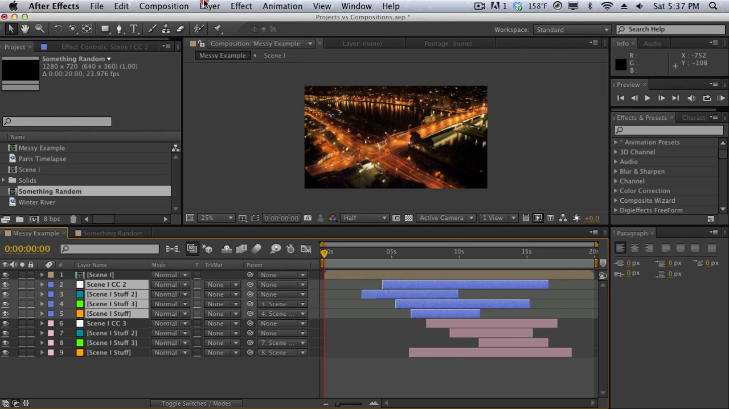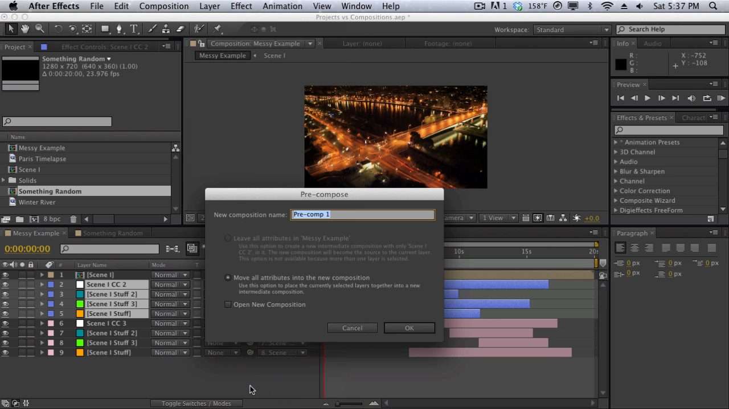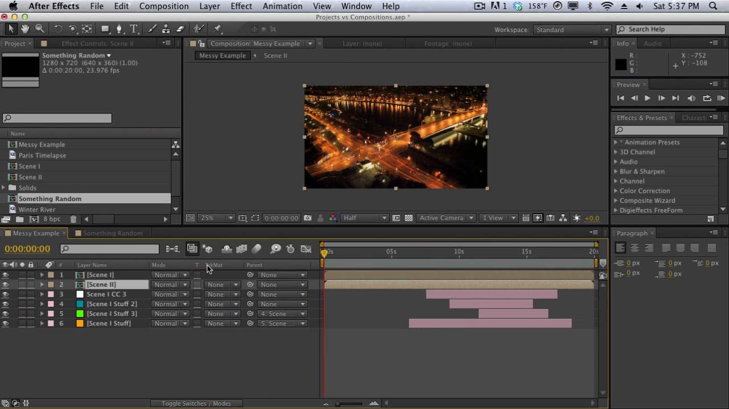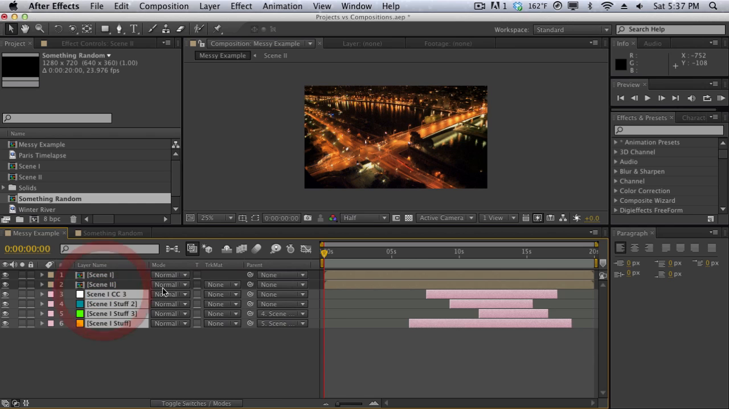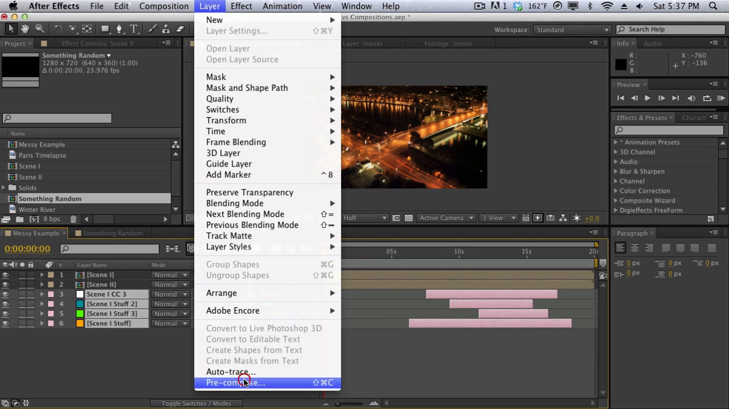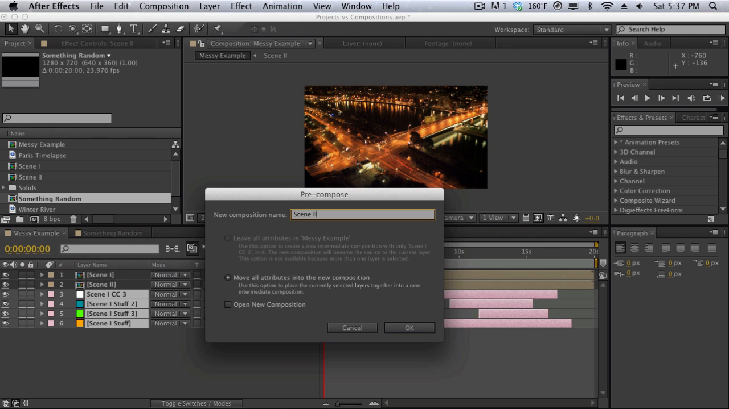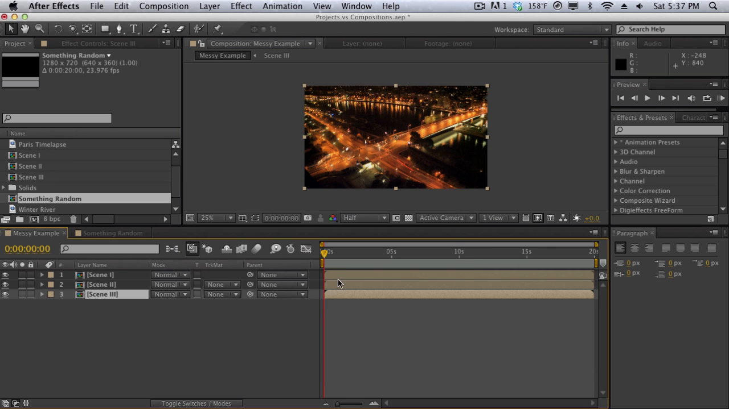And then we can go to Layer, Precompose, call this Scene 2. And finally, all of Scene 3 stuff, we'll go to Layer, Precompose, and Scene 3, stuff like that. And just like that, we've grouped all this stuff into 3 easily managed compositions, which we can displace in time normally like in Premiere. And just like that, we have organized our messy composition from a very messy scene to 3 individual scenes.